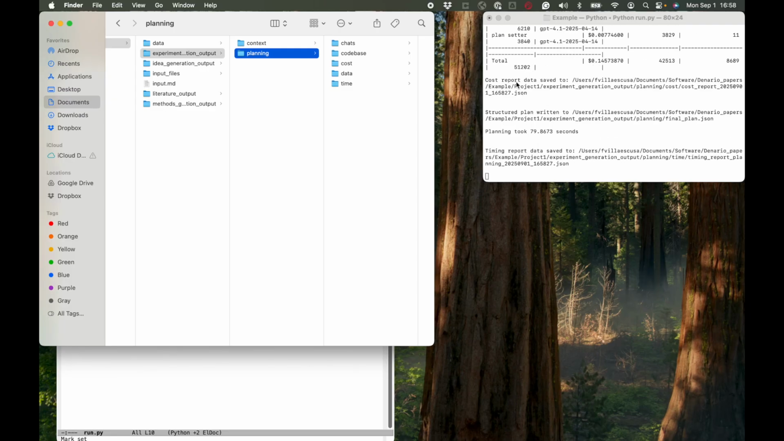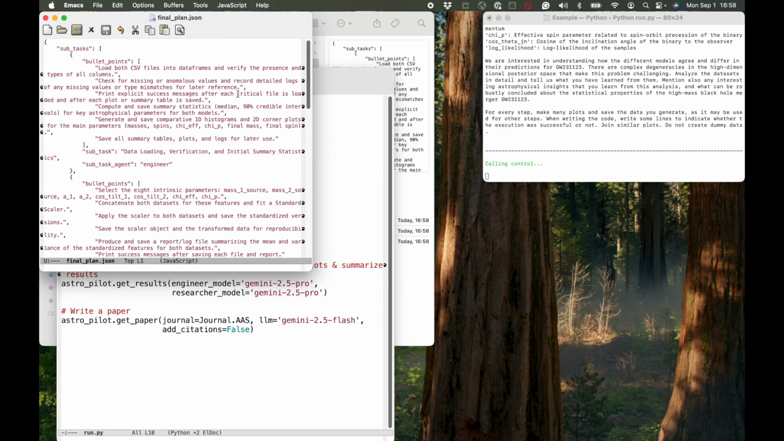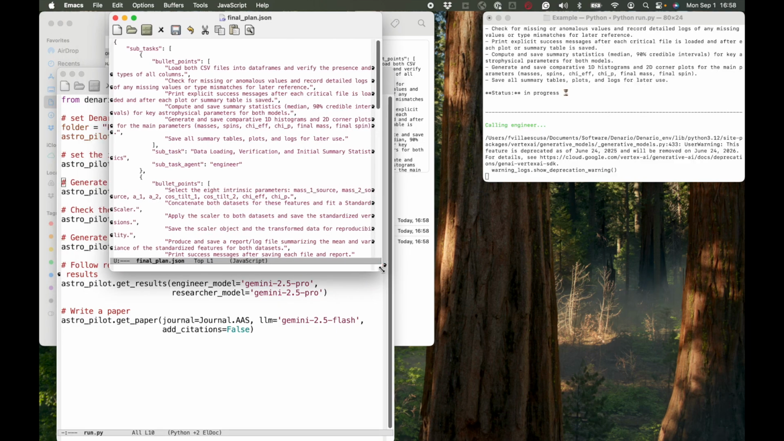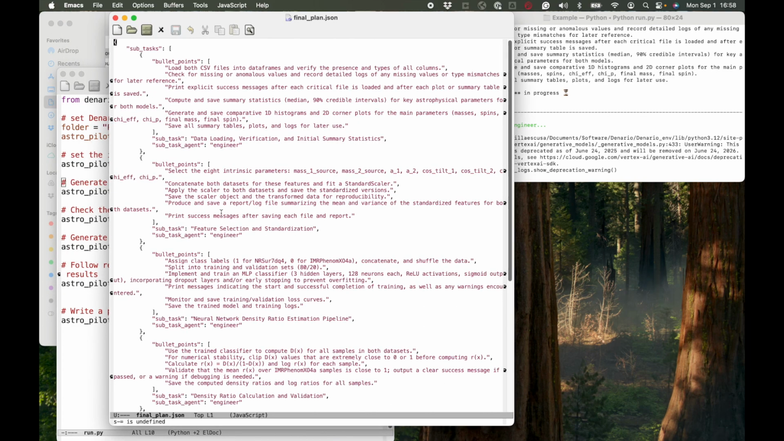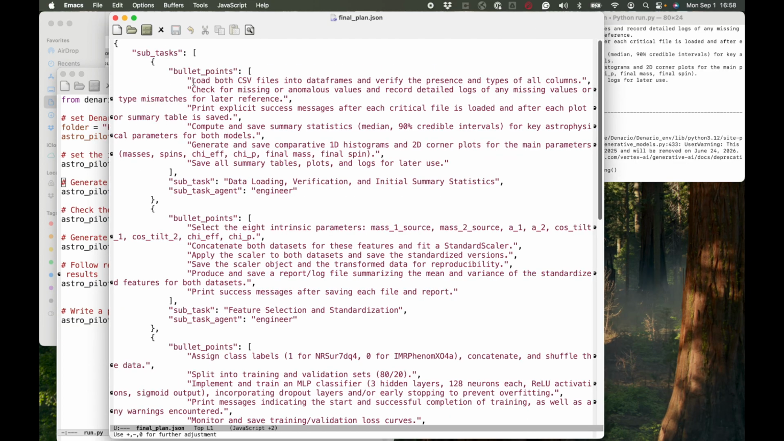And now the planning is done. If you are interested, you can come to this file and you can see in detail the different steps that it will take. For example, load the files, check for missing or anomalous values, compute and save summary statistics, and so on.